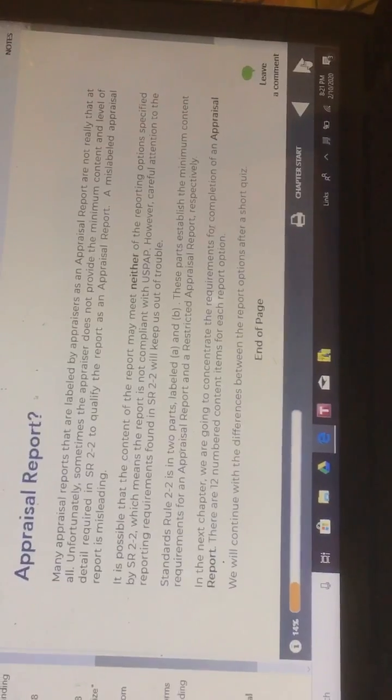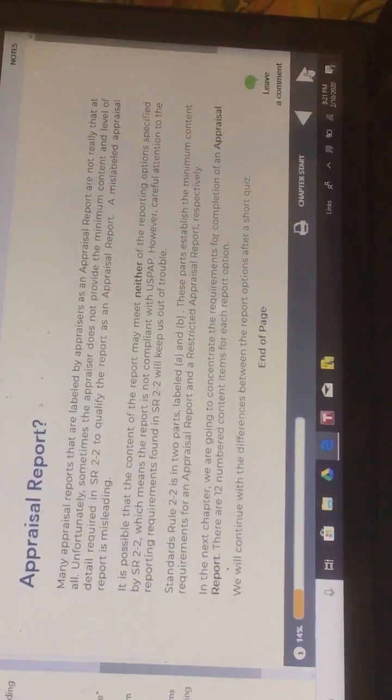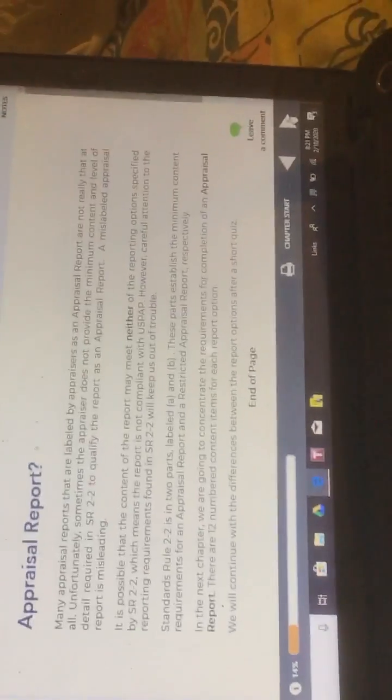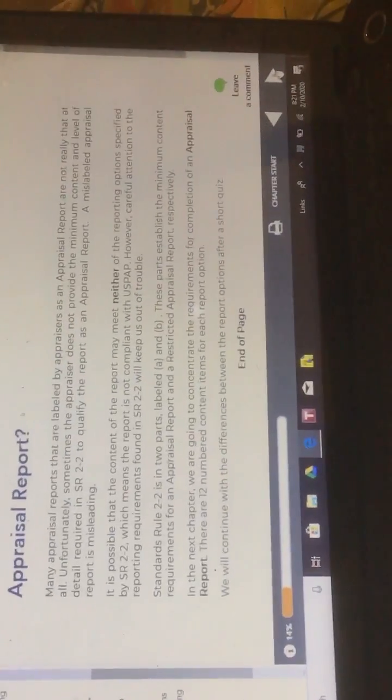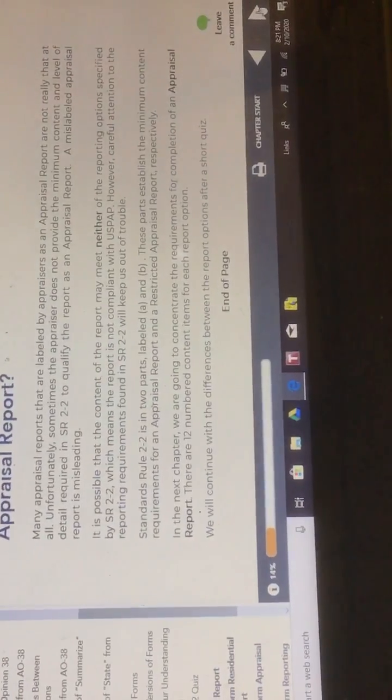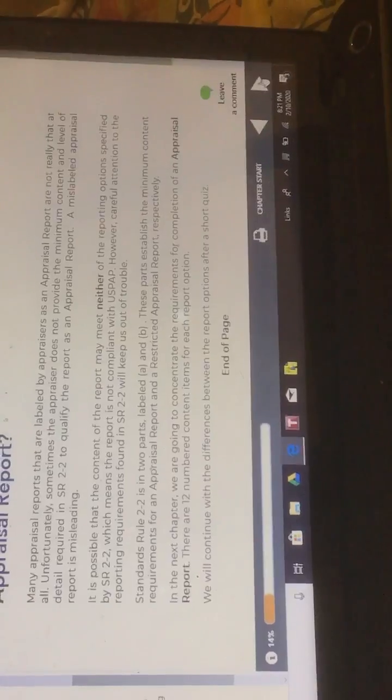Standards Rule 2-2 is in two parts, labeled A and B. These parts establish the minimum content requirements for an appraisal report and a restricted appraisal report, respectively. In the next chapter, we are going to concentrate on the requirements for completion of an appraisal report. There are 12 numbered content items for each report option. We will continue with the differences between the report options after a short quiz. End of page.